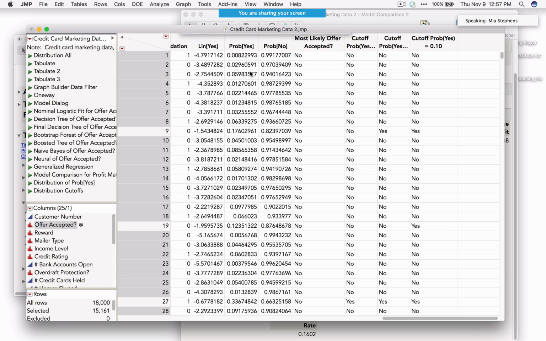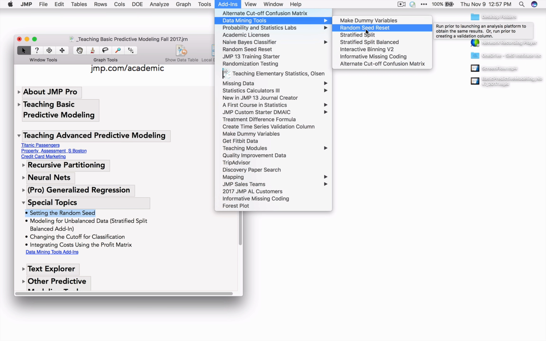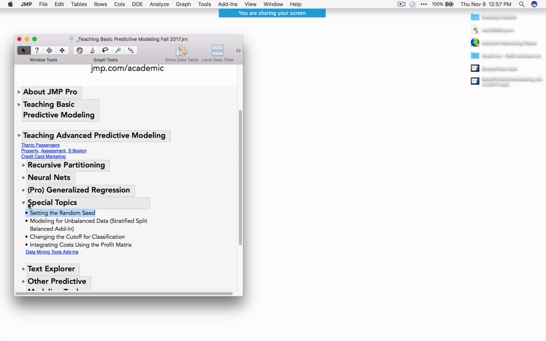Now there's also an option for setting the random seed, and this is again within the data mining tools add-ins. You can set the random seed. I use this a lot for validation columns. You need it for neural nets, and there are a few other times when you want to make sure that everybody gets the same results.